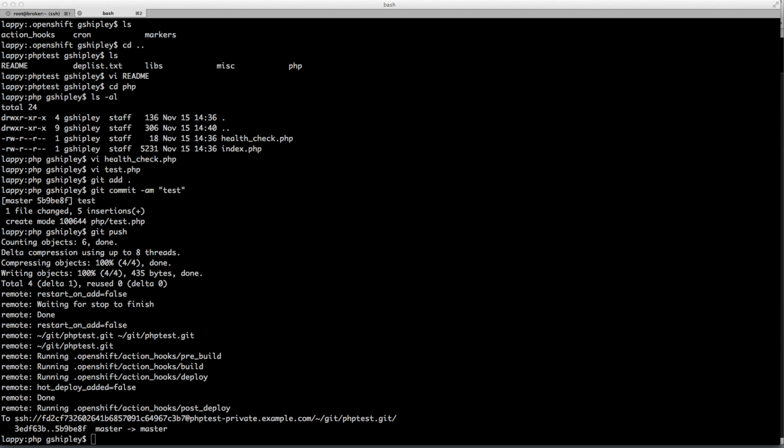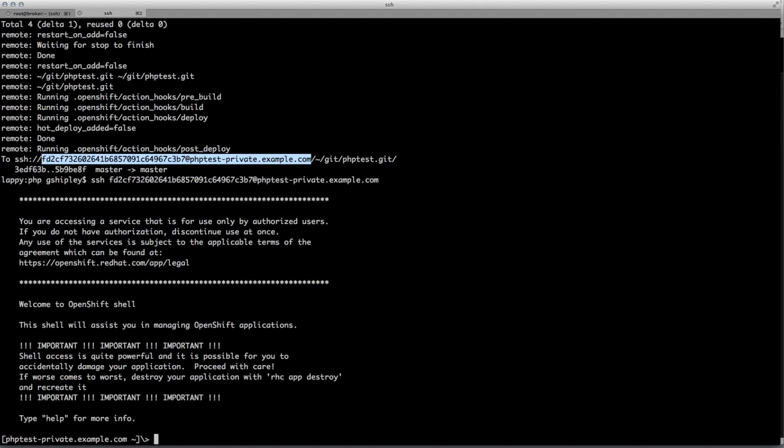So let's go back to the console, and I want to show you one other neat thing that you can do. You can actually SSH into your OpenShift Enterprise gear. Now I'm SSH'd in based on my unique user ID that was created for this specific gear, and it's this information right here. And then I SSH to my host, which is phptest-private.example.com. Now, if you don't remember, the way this is resolving is I actually added an entry in my /etc/hosts file on my local machine to resolve this to the correct IP address.